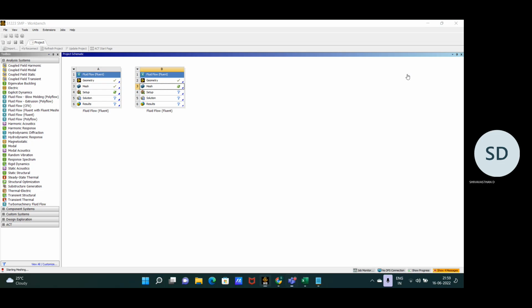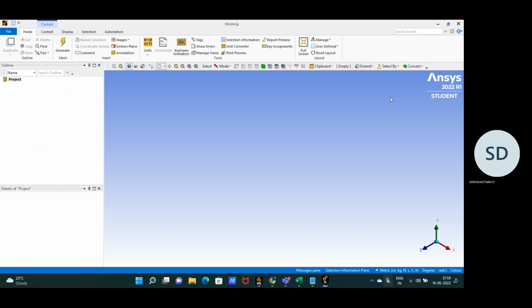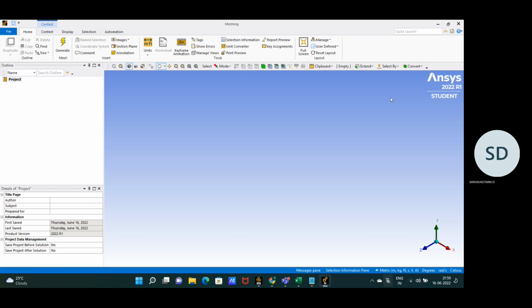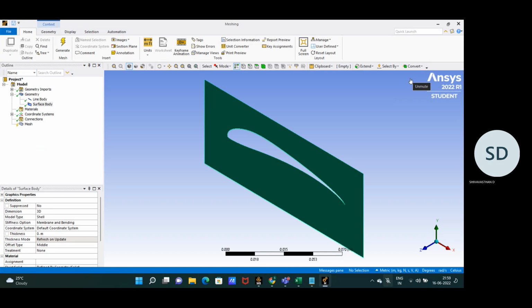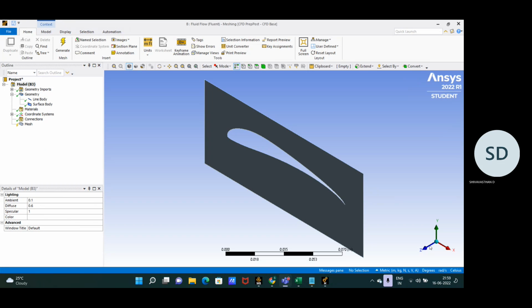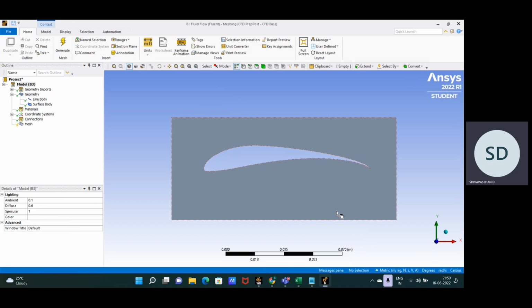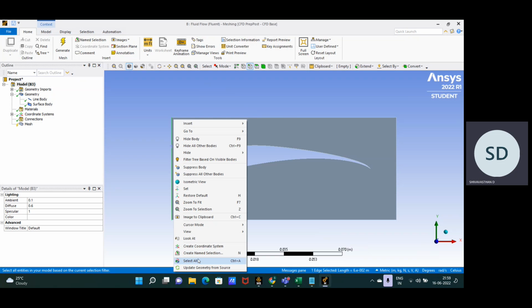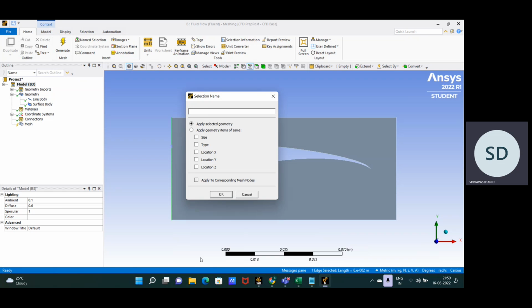Meshing will start. As you can see, you have got a rectangular domain around the airfoil. Now we have to mesh the surface. So before meshing, we'll first select this edge. We'll select this edge and we'll name it. Create a name selection. This will be our inlet.